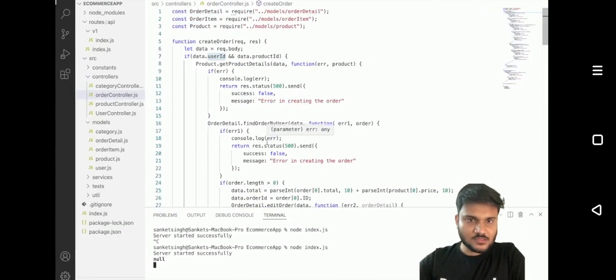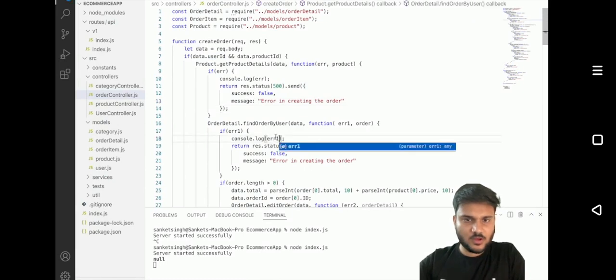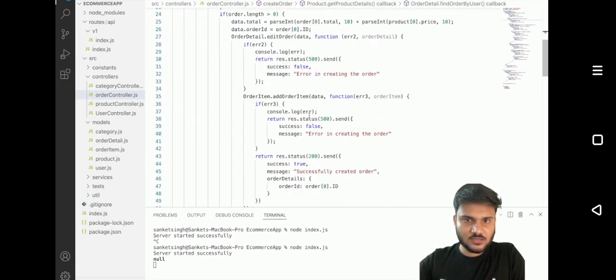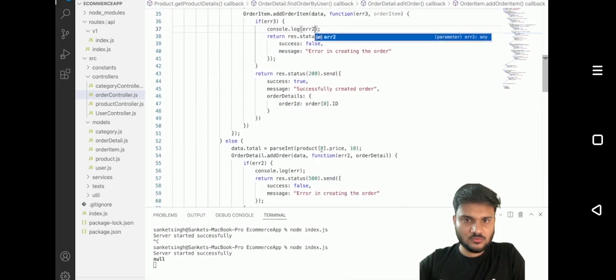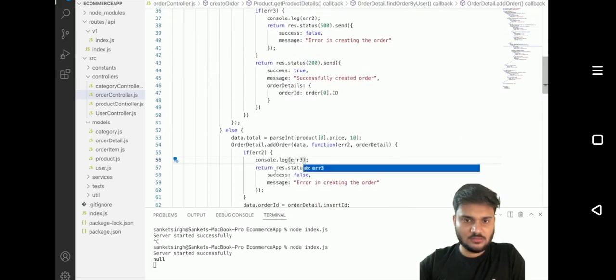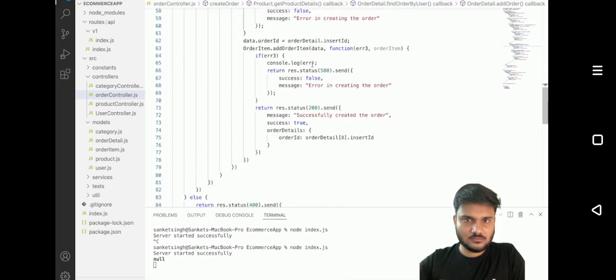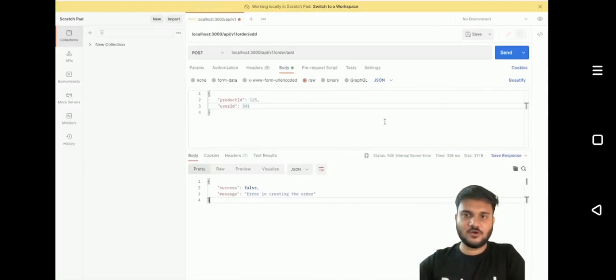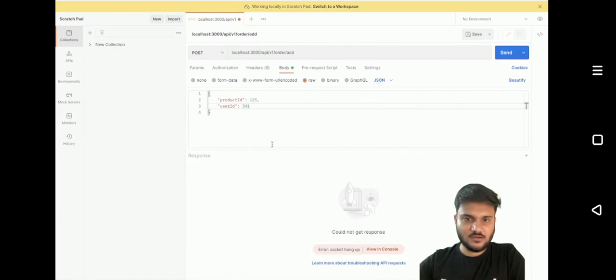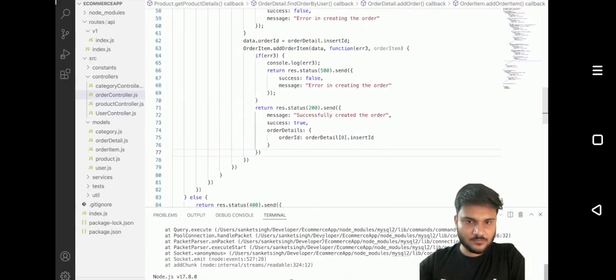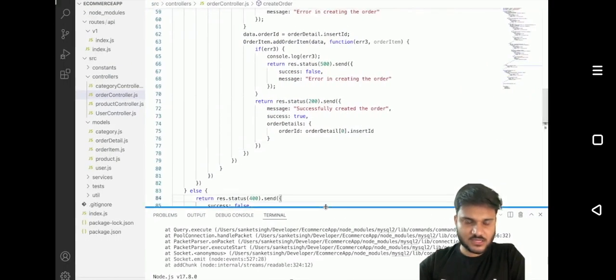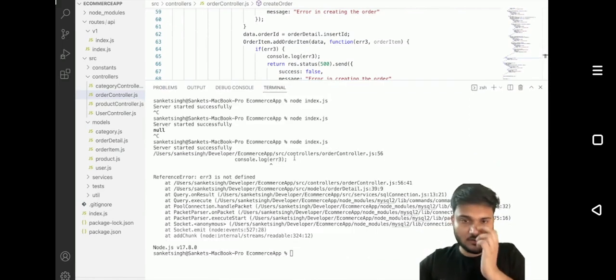Okay, so let's see. This should be error 1. Okay, let's have better logs. This should be error 1, error 2, error 3. Okay, now let's restart the server. Let's see what the errors are. If we send it, okay, so the server has crashed. Let's try to debug. Okay, console.log error 3, line number 56.